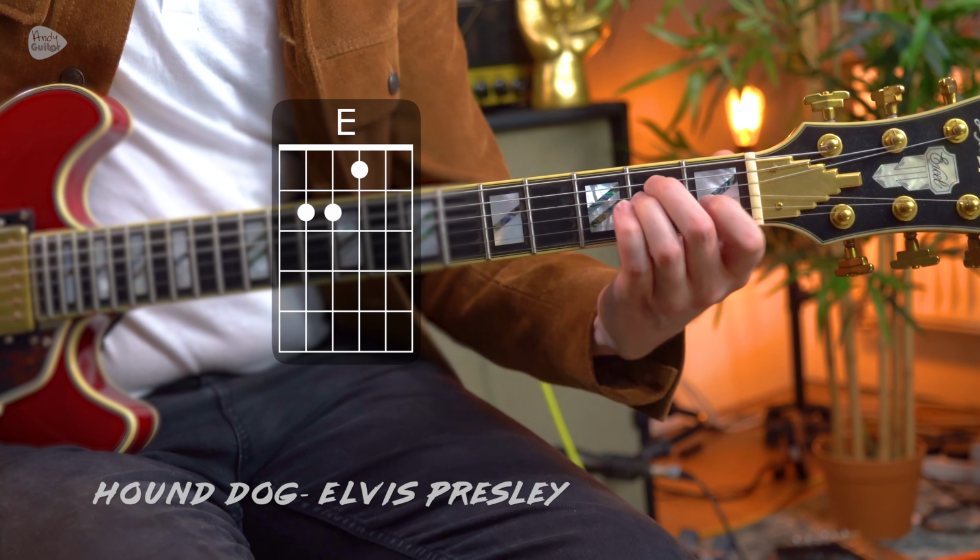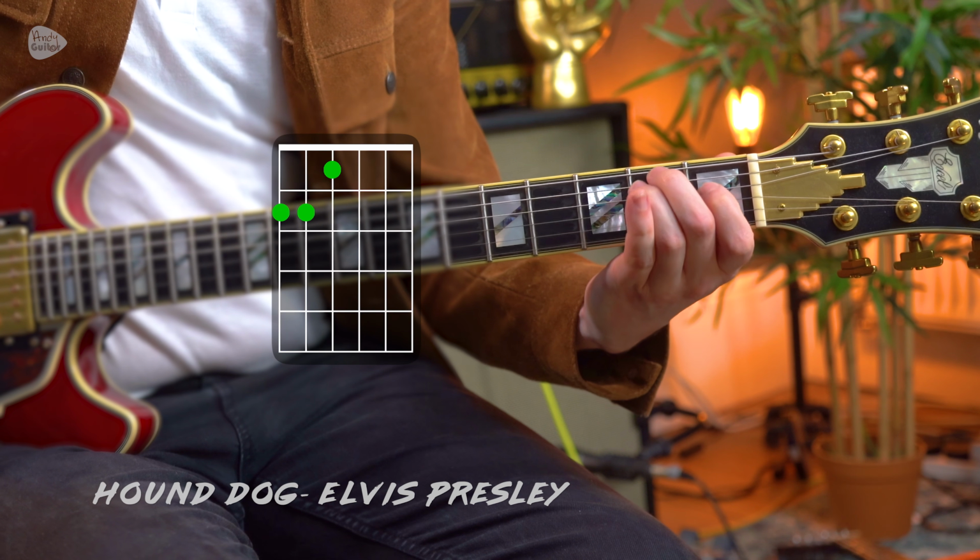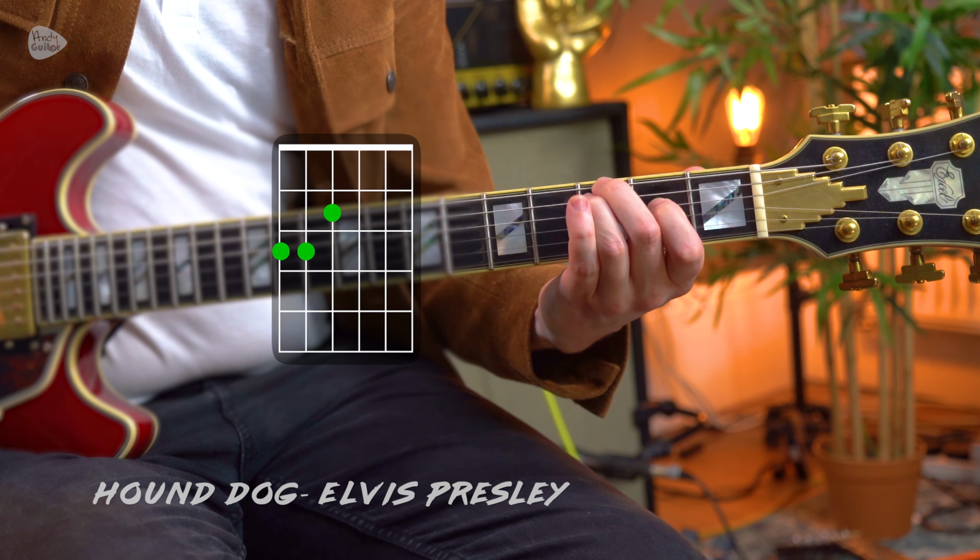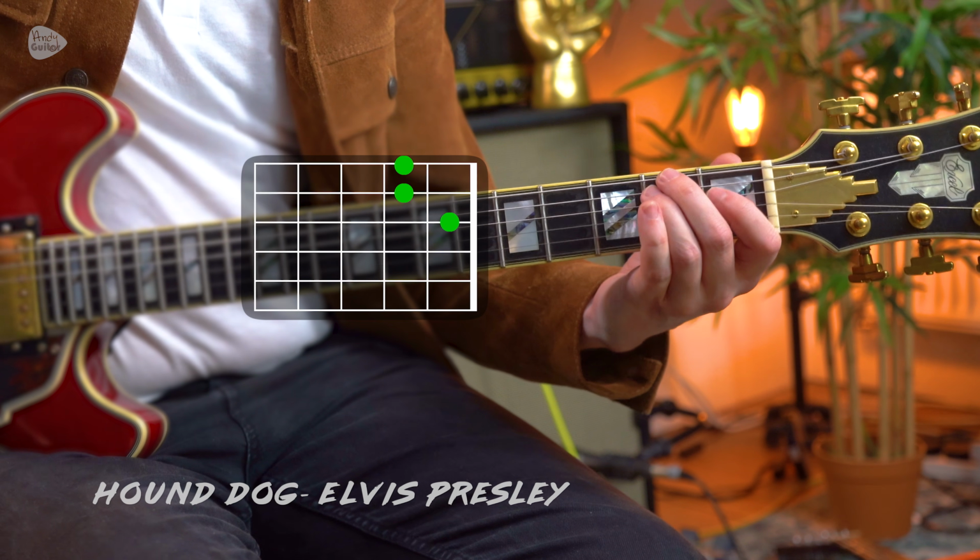Another Elvis song, which again defines the 1950s in my opinion, is Hound Dog. Hound Dog is a 12-bar blues in the key of C, but played a little bit differently than you might imagine. It doesn't use the kind of Chuck Berry blues riff. Instead, it takes an E major chord, moves it up a string and over to create this riff.